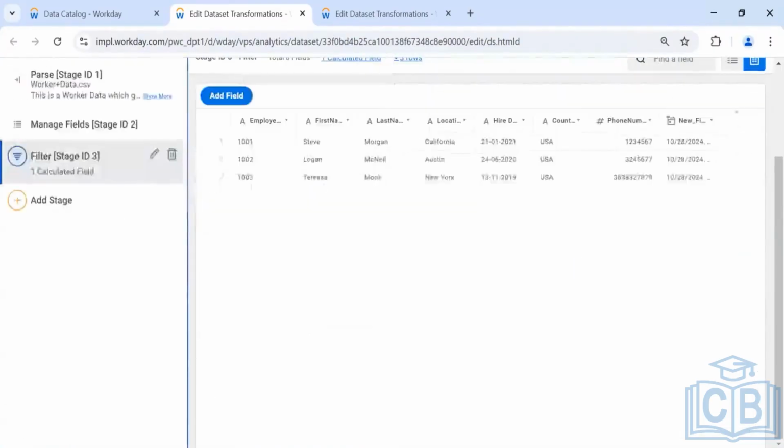The only difference between this and this side is that if I hide from here, it will still be visible here, but in the next stage it won't be visible. But when I do it in manage field, it will be immediately hidden, and it will be reflected in this table. Got it? That's the two ways of doing it, and both have their reasons.